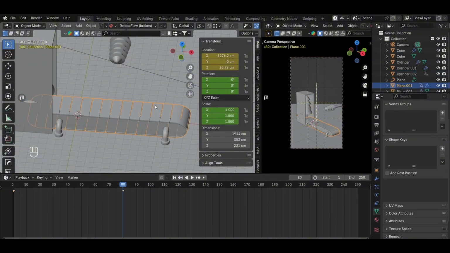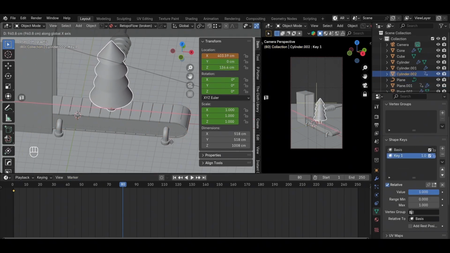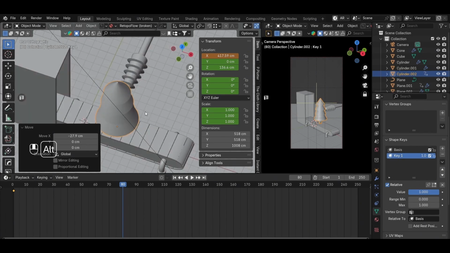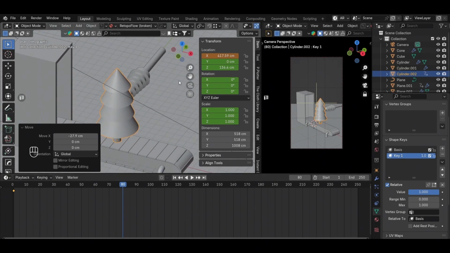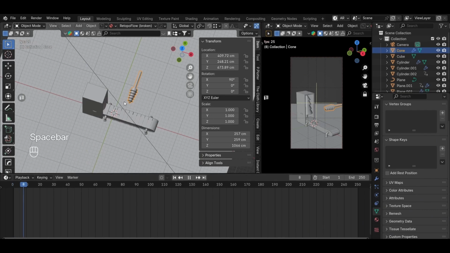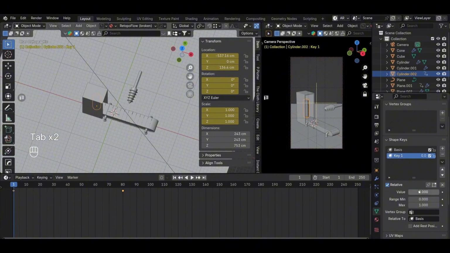Okay, now move here. Okay, I will set the animation on the shape key here, and then move here and move here to change the set key here.